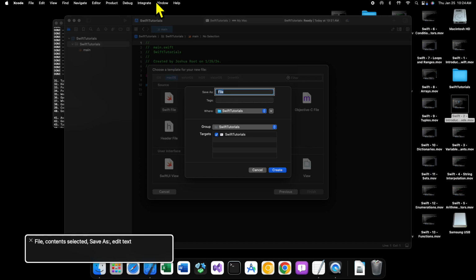So what we're going to do here is I'm going to call this math operations plus the type that we're going to extend. In this case, this is going to be an extension for the int type. So there we go. This is kind of the way that I like to name my extensions.